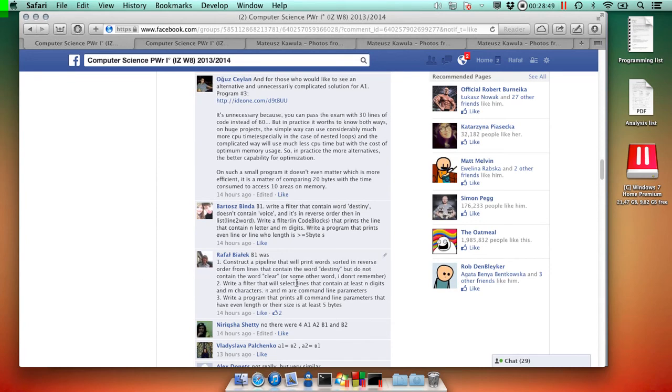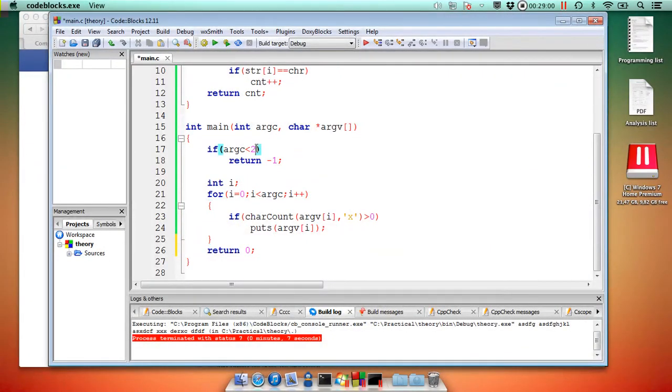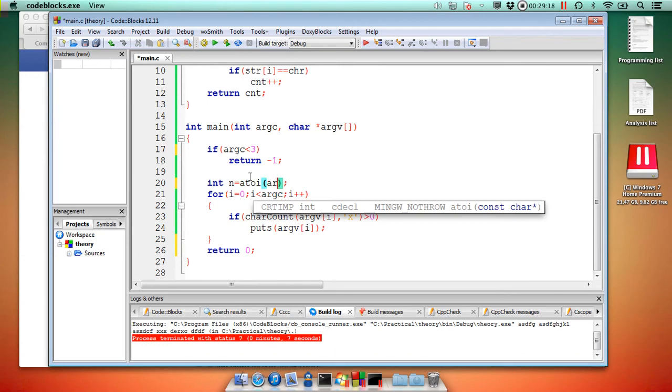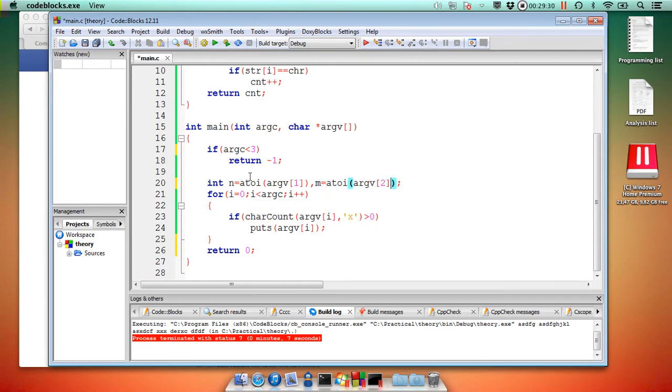Write a filter that will select lines that contain at least n digits and m characters. N digits and m characters. N and m are command line parameters. So we have at least 2 parameters. And we have to select on lines, so i is not necessary. n equal to atoi of the first argument, argv of 1, and then we need m equal to the value of argv of 2, and that's it.